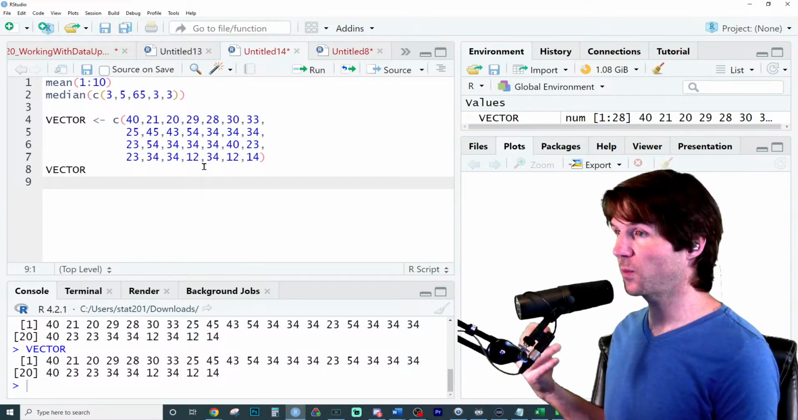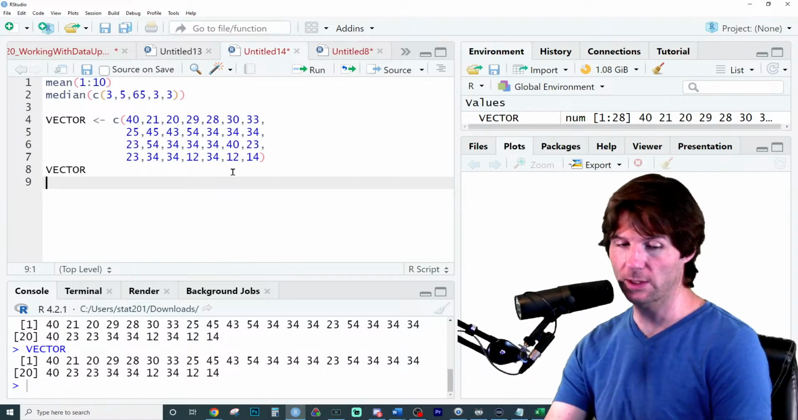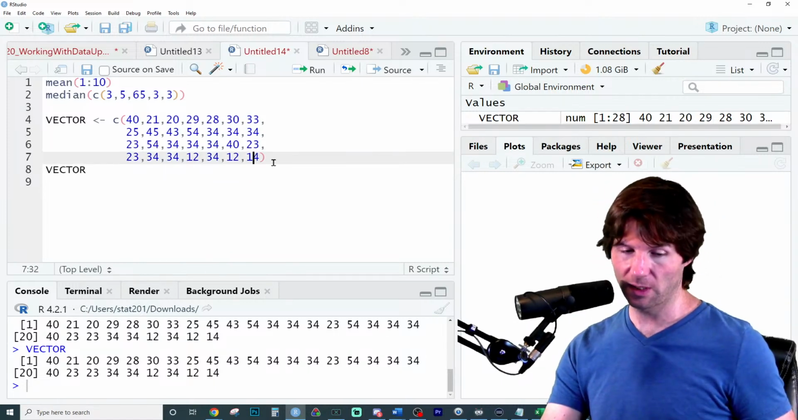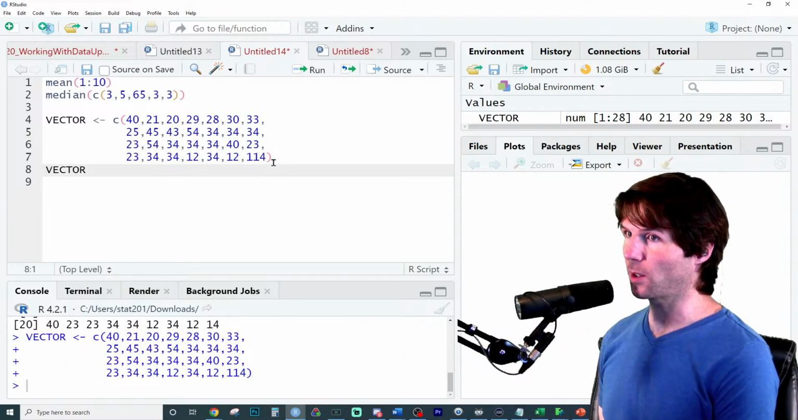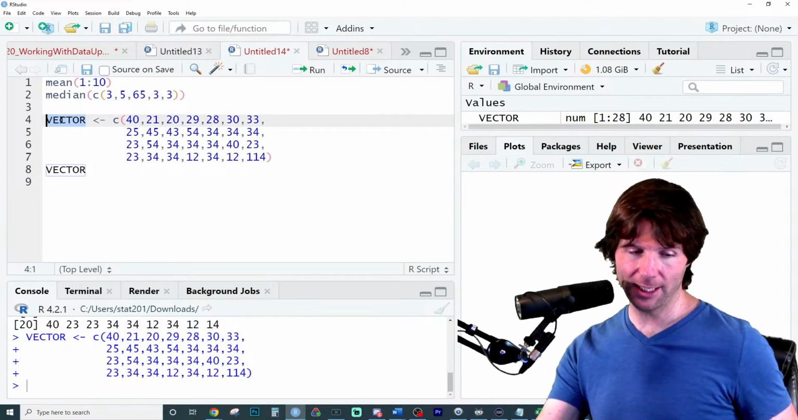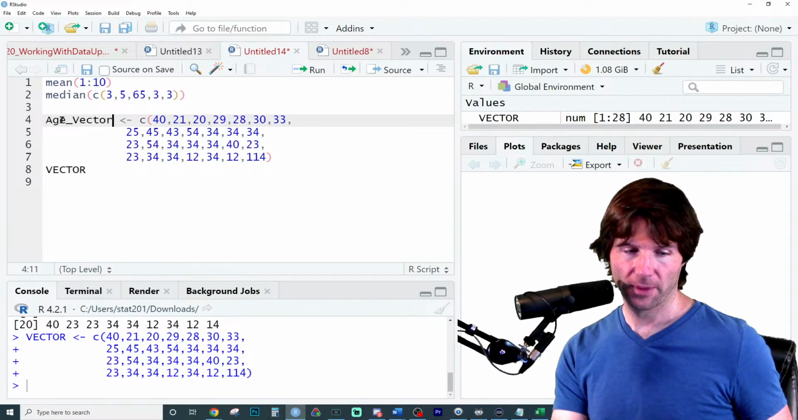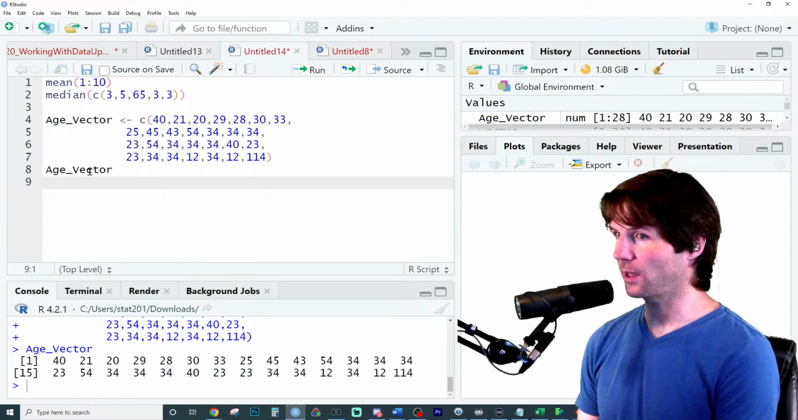These are just a vector of ages people reported. Brian said he was 40. Someone said they were 21. Someone said they were 12. Someone said they were 114. These are just the ages people told me they were when I said report your age. Might work better if we call it age vector or something like that. So now it's an age vector, and we can view it just as age vector right there.